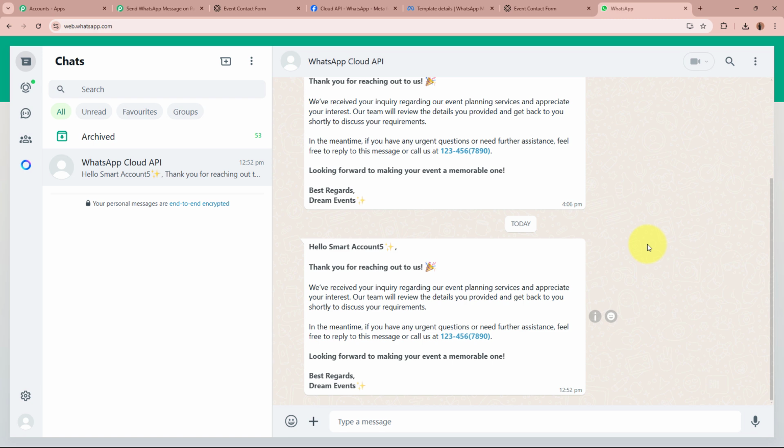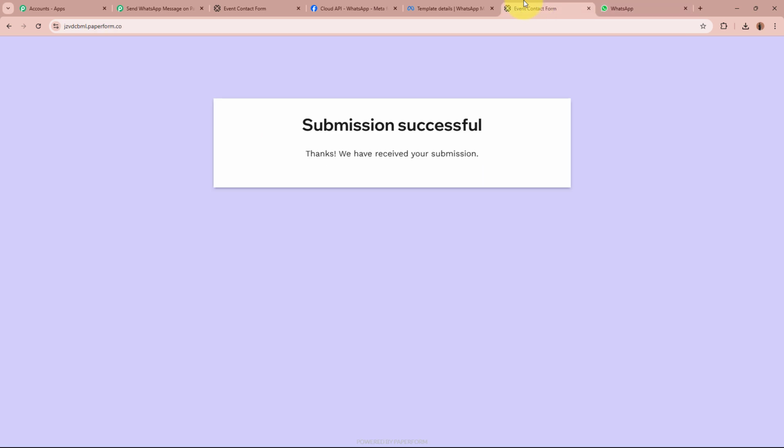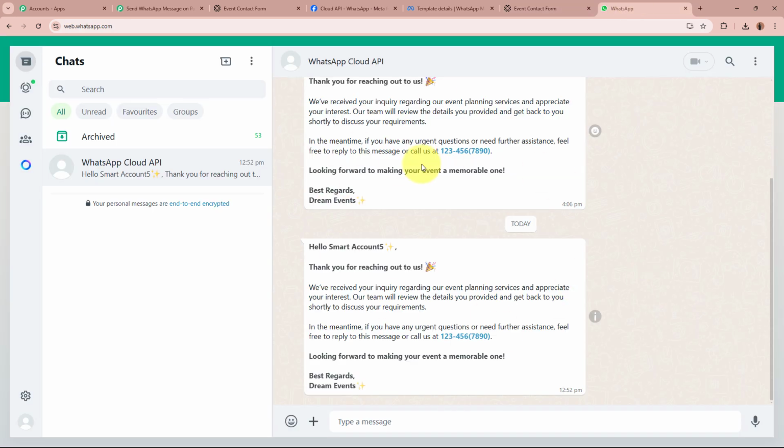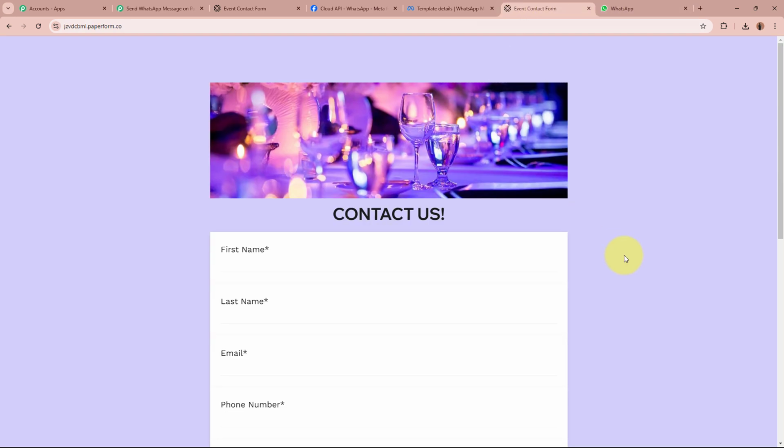But now for all of you guys, what I'm going to do is another form submission with the form that I've created using Paperform. And after that, I'm going to check whether a new WhatsApp message has been forwarded to my number or not. We are going to do a real-time test. So now let's do that.